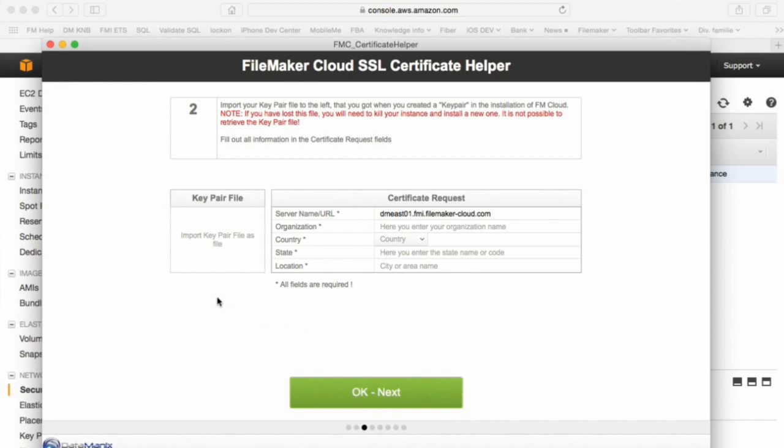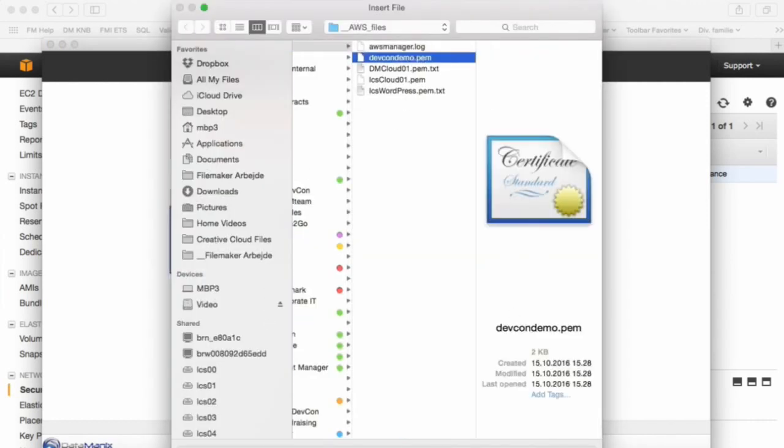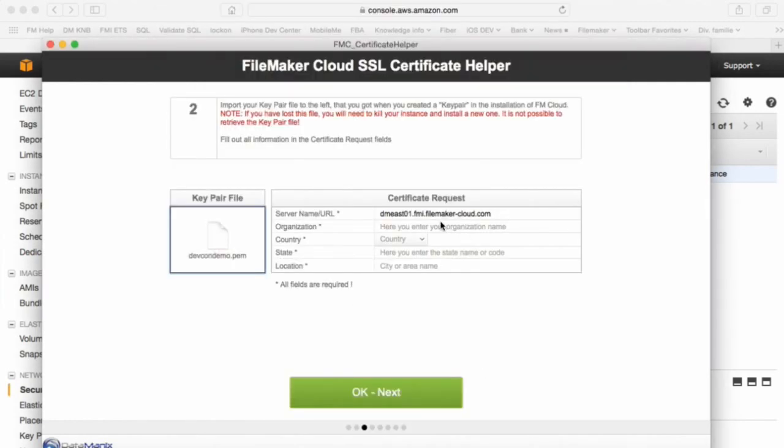And in step 2, we are going to import the key pair file. And this is standard FileMaker, so just insert file and select your key pair file that you created during the installation of FileMaker Cloud. Now to the right, you need to fill out all the information about your organization. The server name is the same as we pasted in just before, the URL to our FileMaker Cloud instance. And here's our organization, and you need to select the country. If you're in an area where state is not applicable, then you should just enter your city name, like I do here.